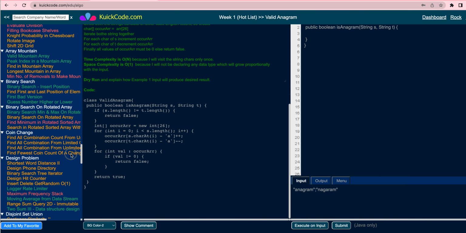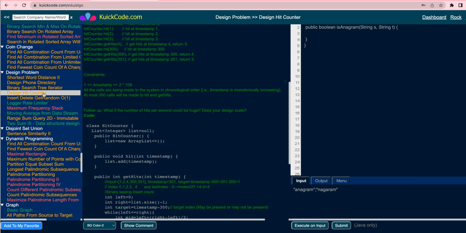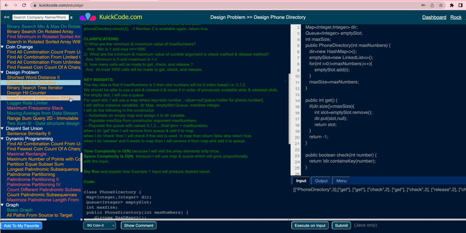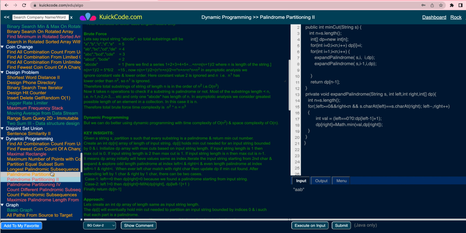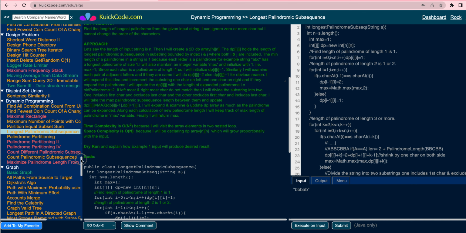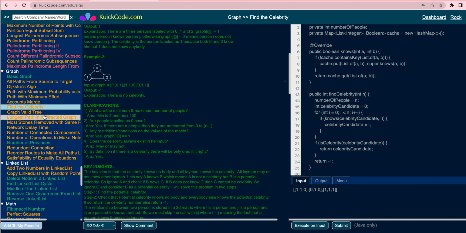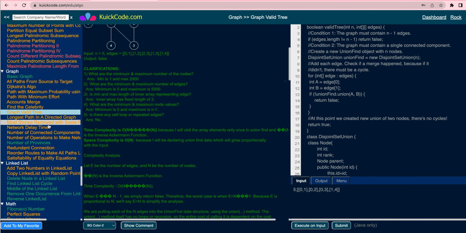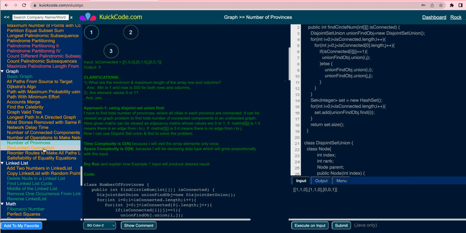So we have 2D arrays, and we have a lot of design problems: design hit counter, design phone directory. And a lot of dynamic programming: maximum rectangle, palindrome two, largest palindromic subsequence, and a lot more you can see. And the graph problems: find the celebrity, graph valid tree, longest path in a directed graph, number of provinces, and we have a lot of problems in the linked list.